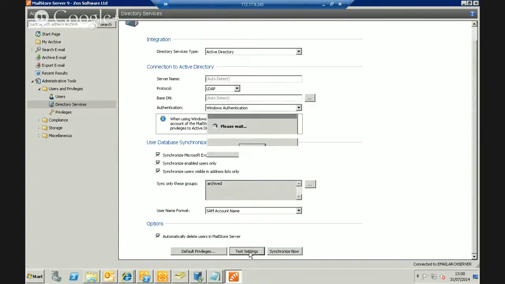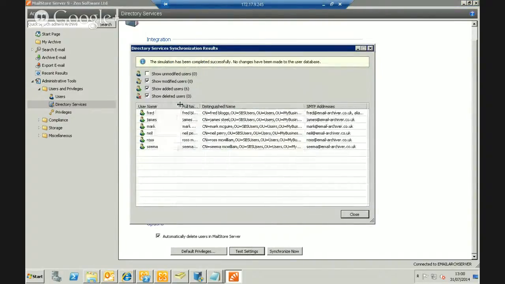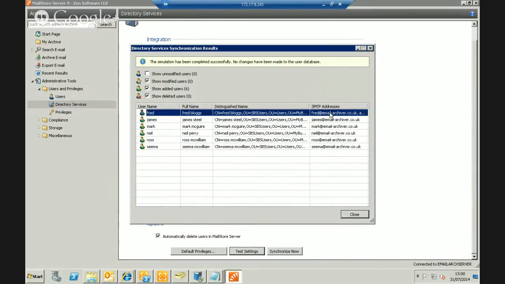Then I can click on Test Settings, and it will now tell me what it's about to do. So if I just expand this a little bit so we can see what's going on. It's found those users that are in that AD group. It knows their full name because it's pulled that from AD. It knows the full AD path, and it also, most importantly, knows the SMTP email address.